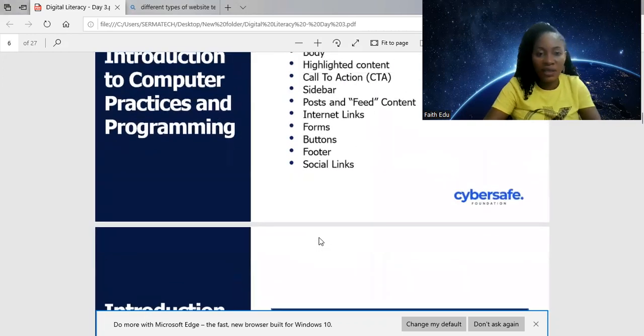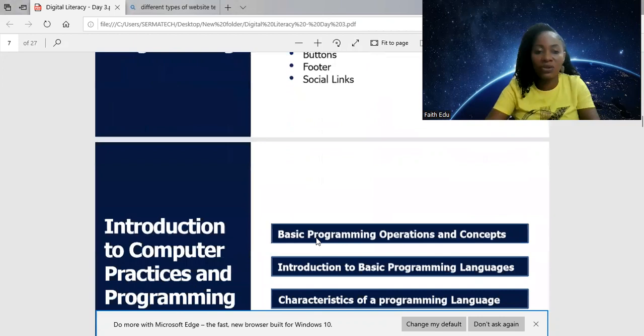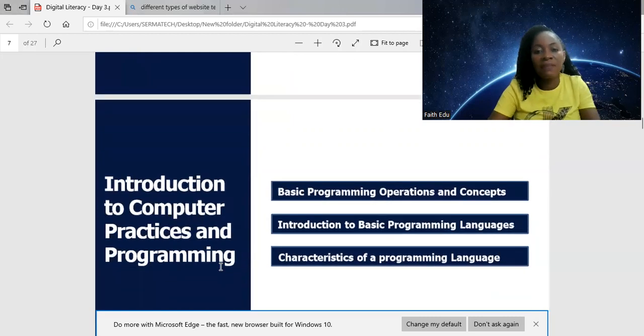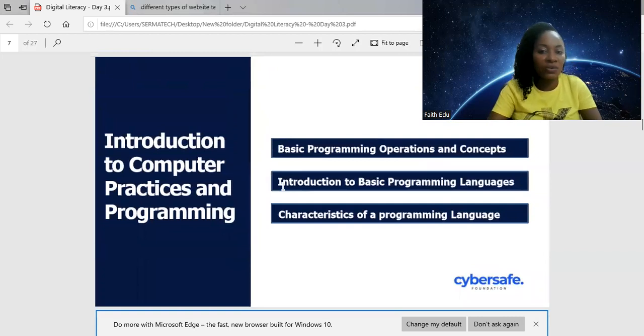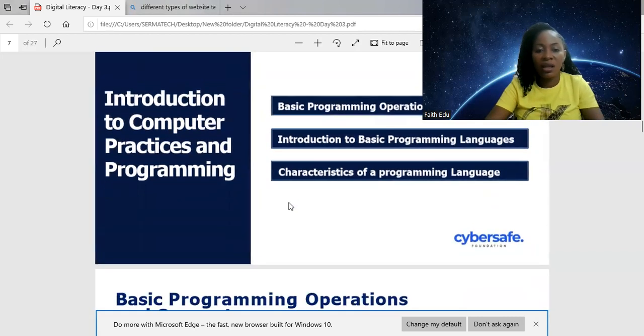So that is that for navigating the website. Next, we'll be looking at introduction to computer practices and programming. First, we'll be looking at basic programming operations and concepts. We'll also be looking at introduction to basic programming languages, and then at characteristics of a programming language.